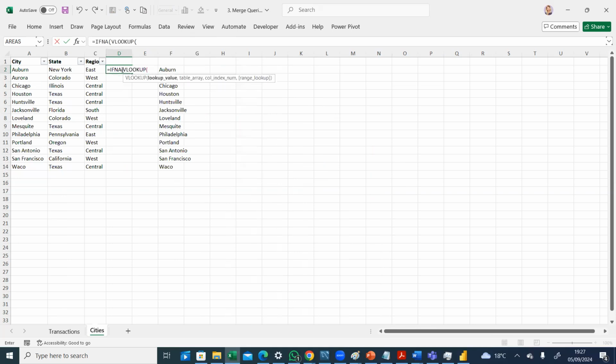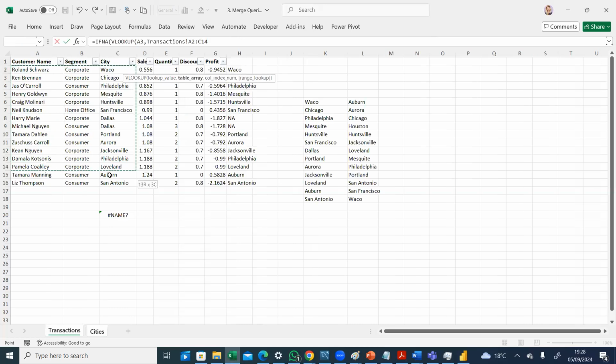VLOOKUP. What are we looking up? This city here, from this table. Let's check this table and let's make it static, F4. Then the other question is the column index. Sorry, you selected A3 instead of A2. That's A3, yeah, instead of A2, because A2 is where the first one is. Yeah. All right. Thank you, sir.